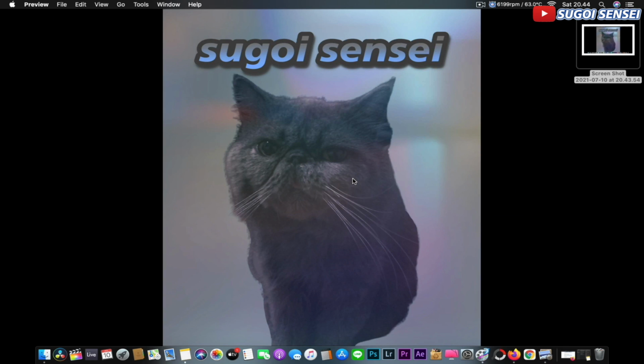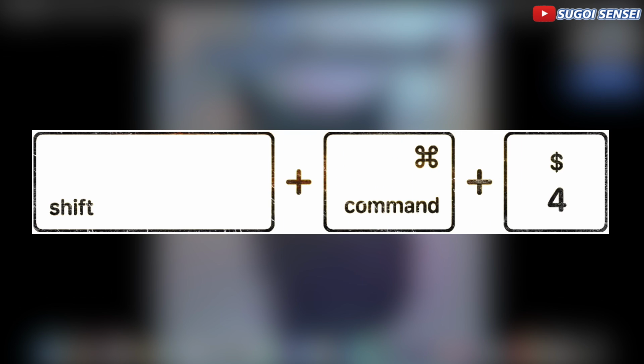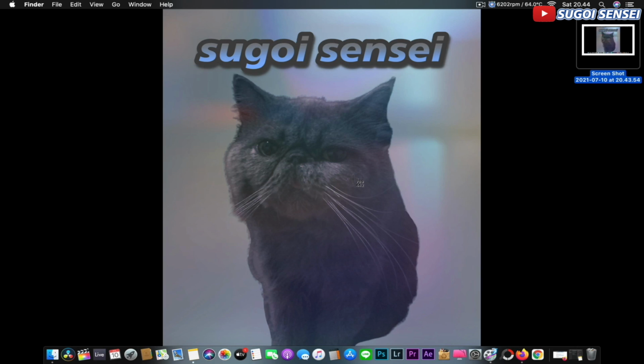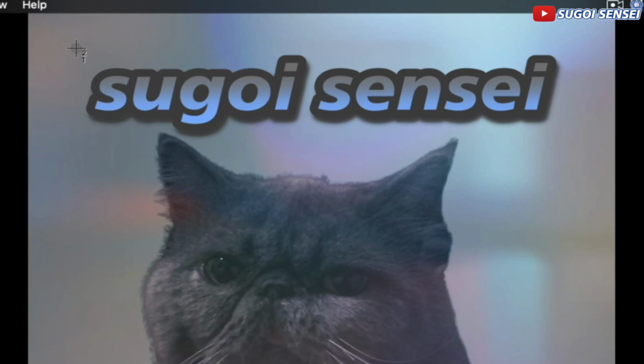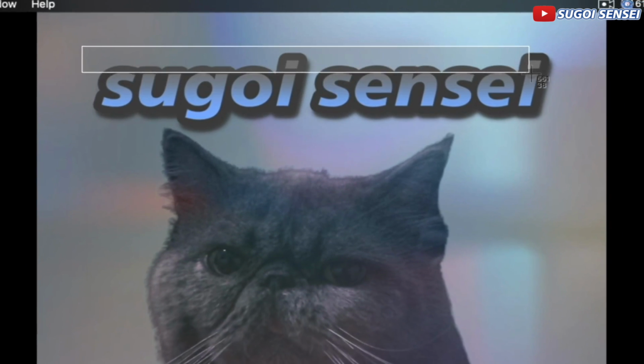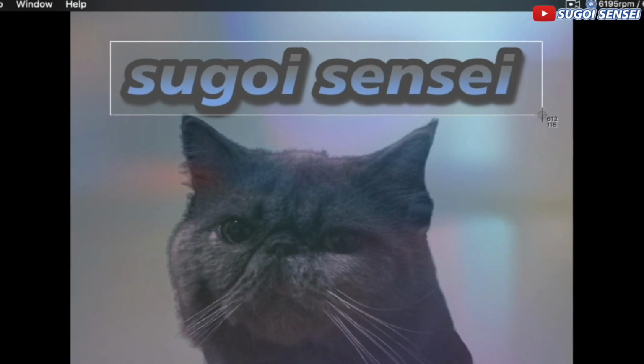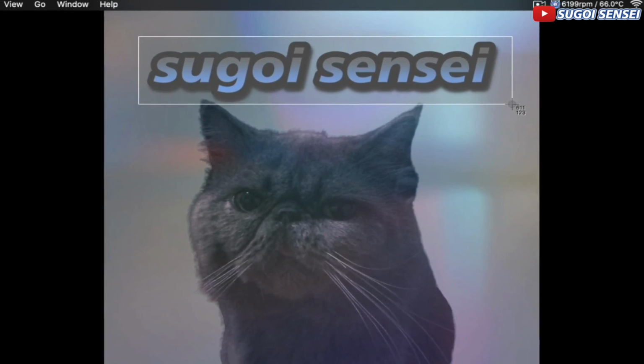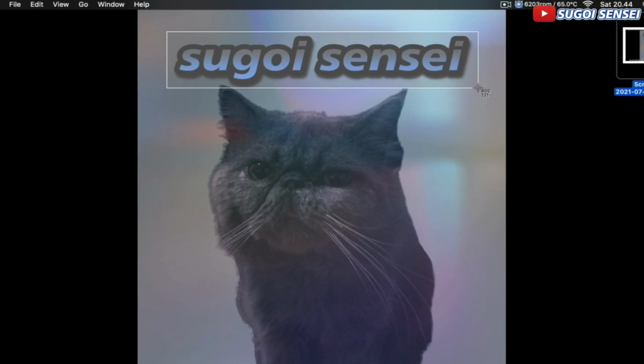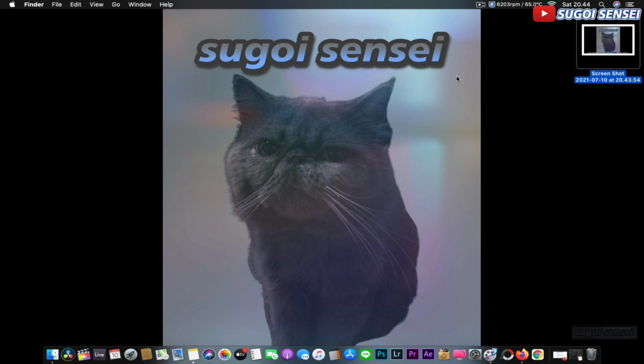How to take a partial screenshot. Press and hold the Shift, Command, and 4 keys at the same time. Drag the crosshair to select the area of the screen to take a snapshot of. Press and hold the left mouse click while dragging the crosshair. After that, release the mouse button.